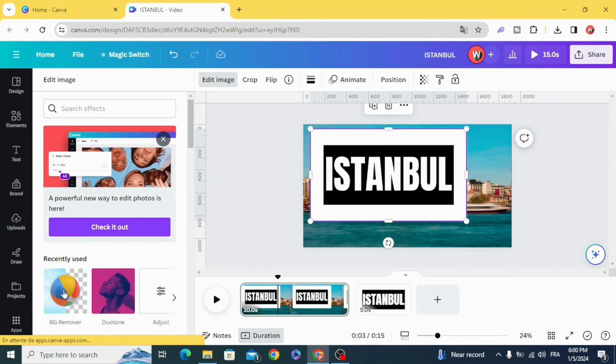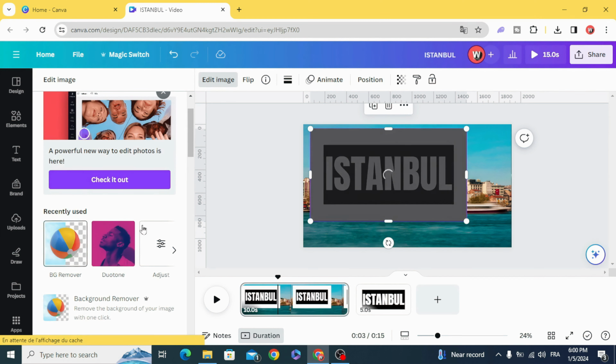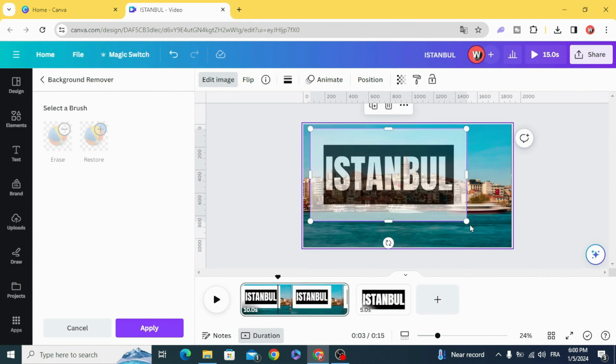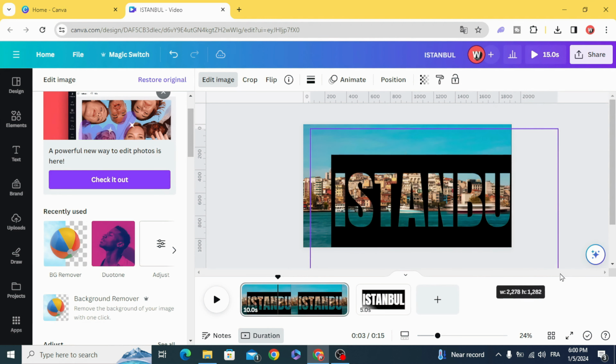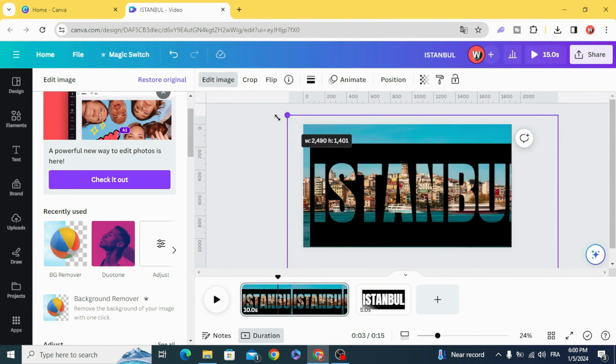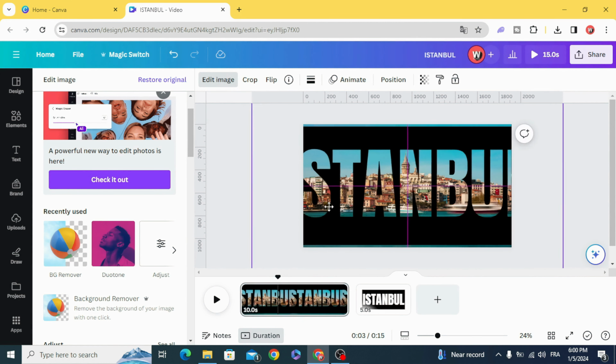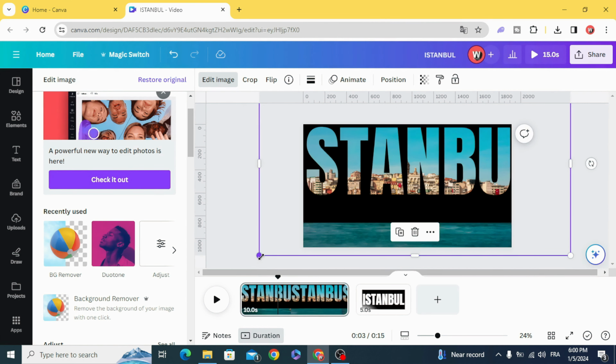Edit image and remove the background. Resize it to fill all the page.